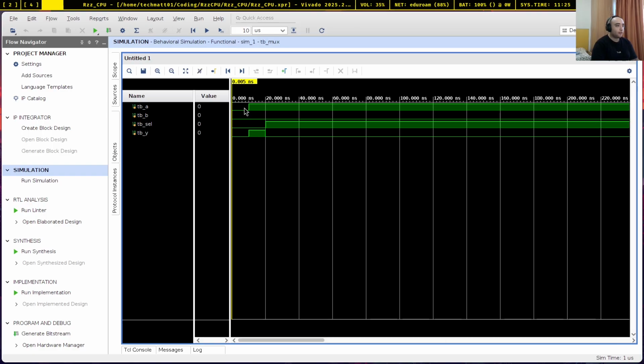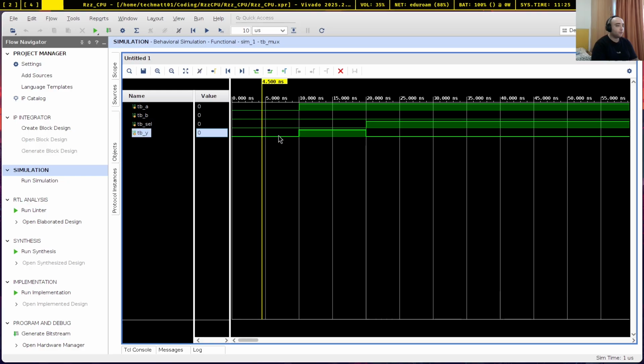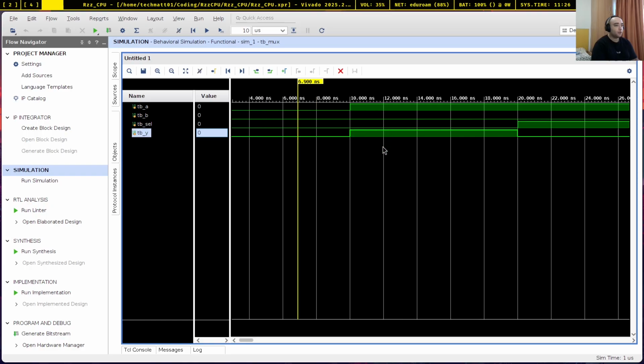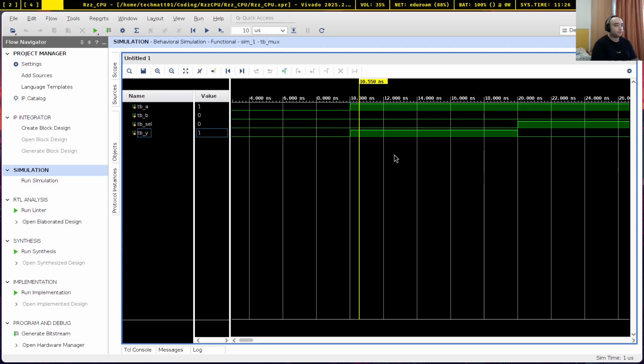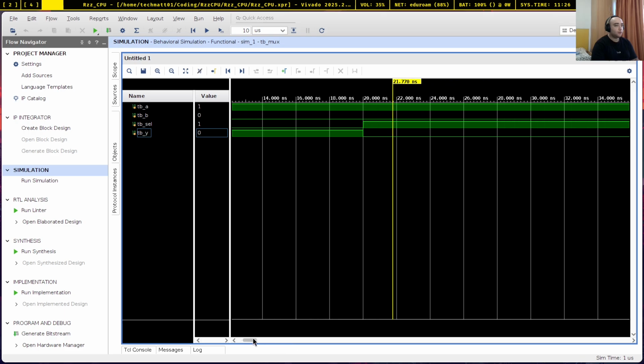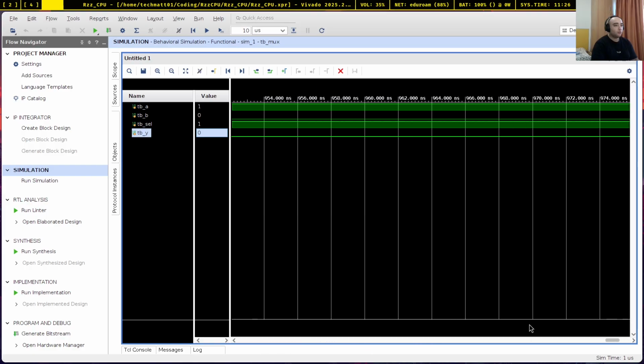Okay, so when A and B are 0, select is 0, the output is 0, which makes sense. Then A goes to 1, but select is still 0, so the output also goes to 1, which is correct. And then when select goes to 1, it selects B, which is 0, so this goes to 0, which makes sense.